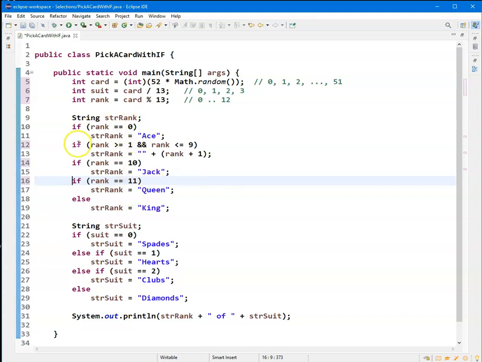Because without the else, you're not taking advantage of the else. The else gets you out of the if statement as soon as you know the validity of the condition. So if rank is 0, string equals ace, we make that assignment. There's no need to waste the computer's time doing this. Because you know if the rank was 0, this will not be true, that won't be true, that won't be true, so you're wasting the computer's time.